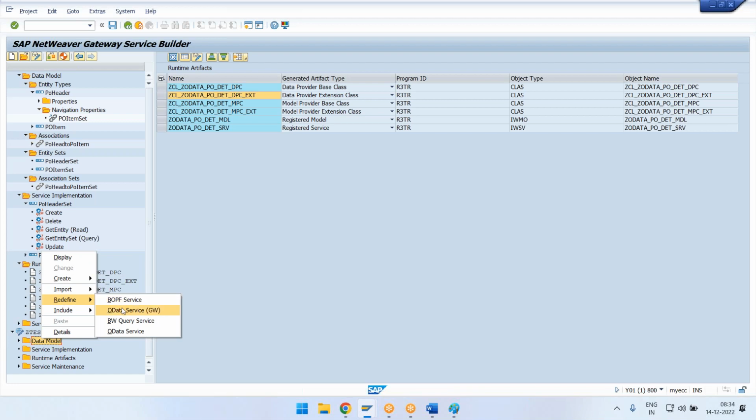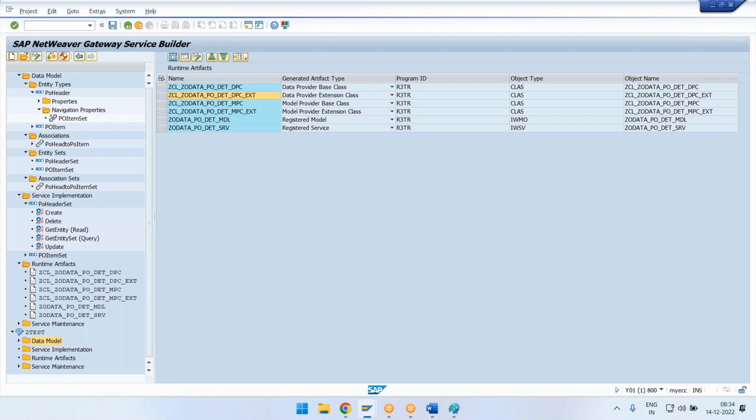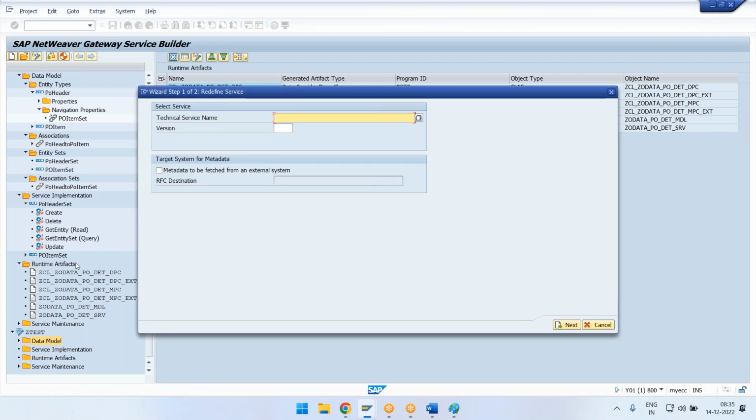your OData gateway. So if I select this, it will be asking for your service name. What is your service? Let's take the OData underscore PO underscore DET underscore SRV, and you will be having your version. Okay, so now click on next. That's it. It will just redefine from this service name. The standard, you don't need to change it.